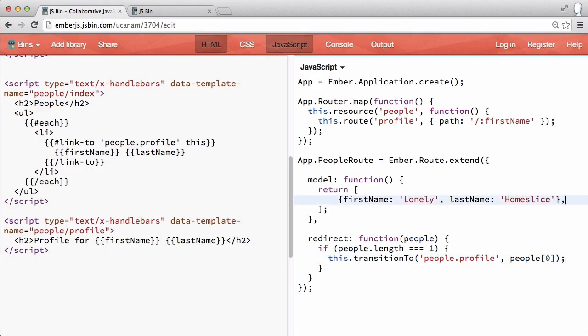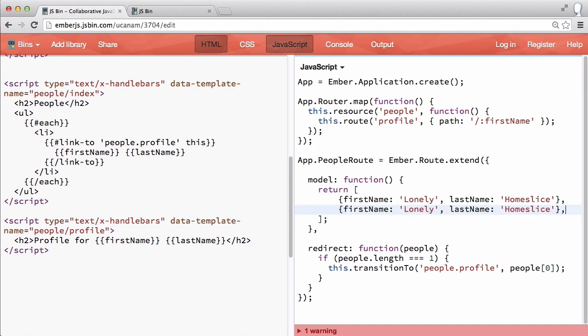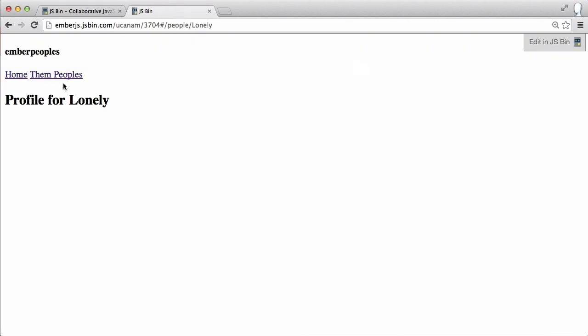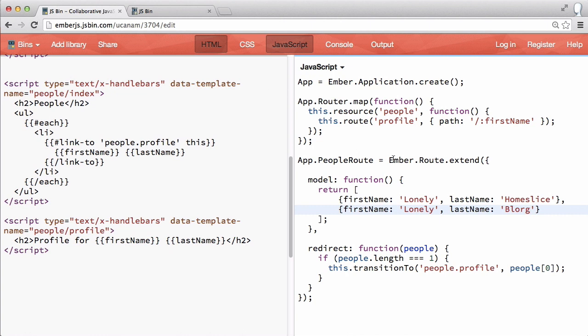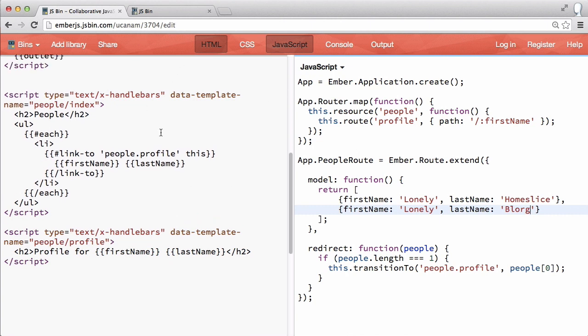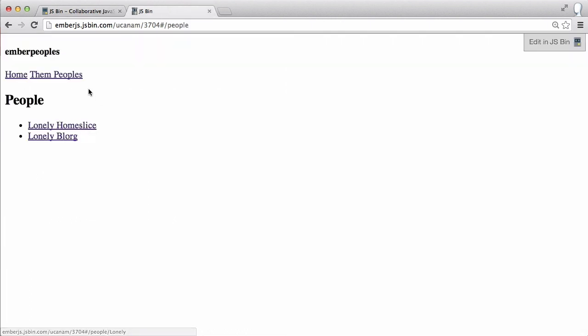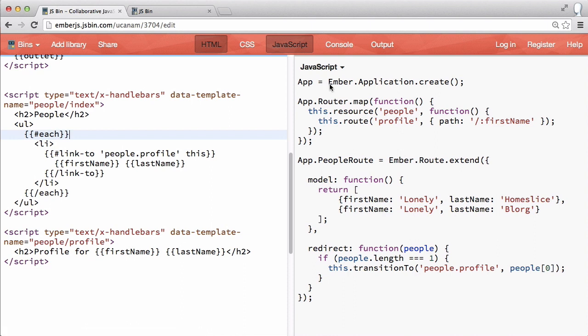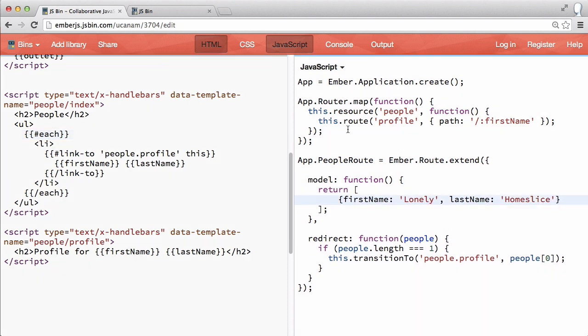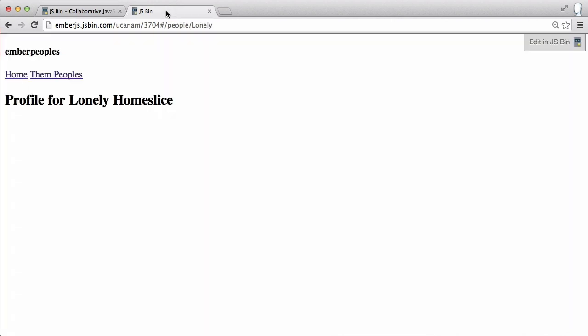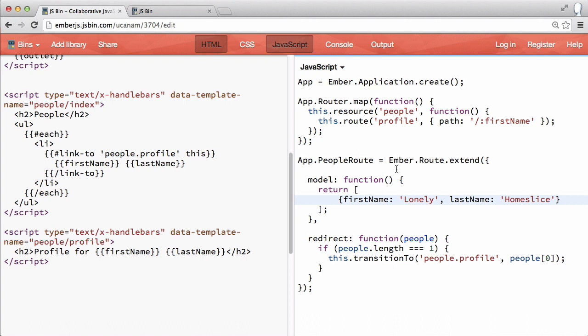And if we were to add one more person to this, then we would see that's not what I wanted. That's crazy. How is that happening? Oh, here we go. So Lonely Home Slice, Lonely Blorg. You can go to either of those individual ones, but the main thing is that when you click on peoples, it's showing both. It's not redirecting. It's only going to redirect to the profile page if there is only one person in that people array. So again, now we click Ember Peoples, and then we're in profile for Lonely Home Slice.